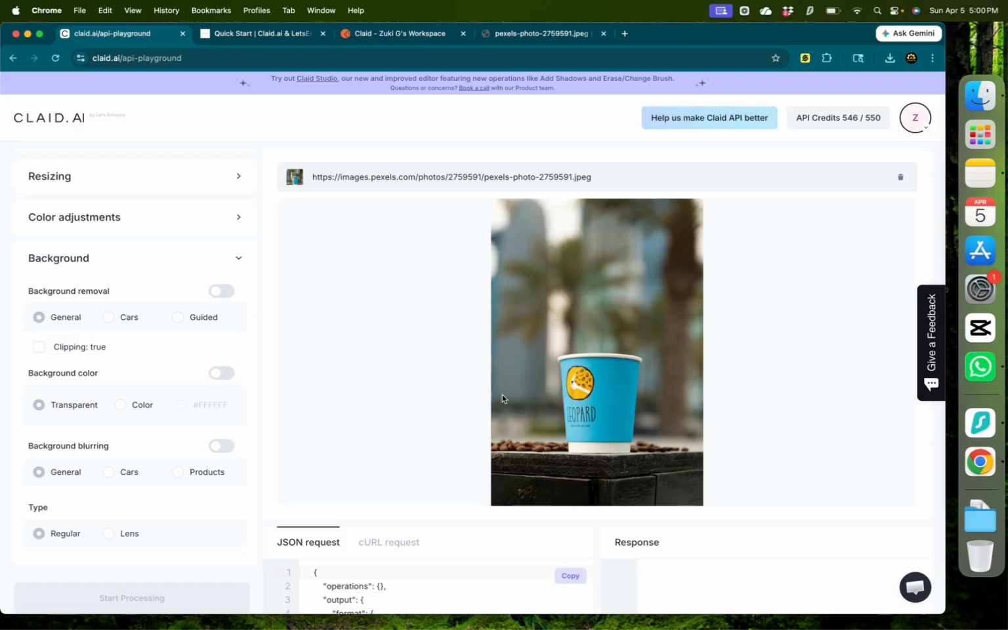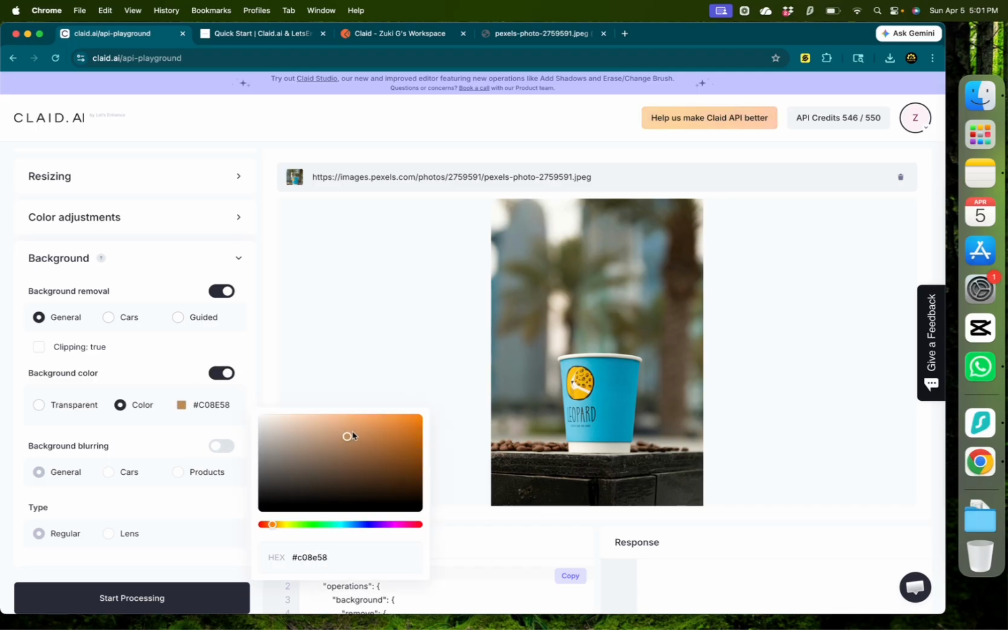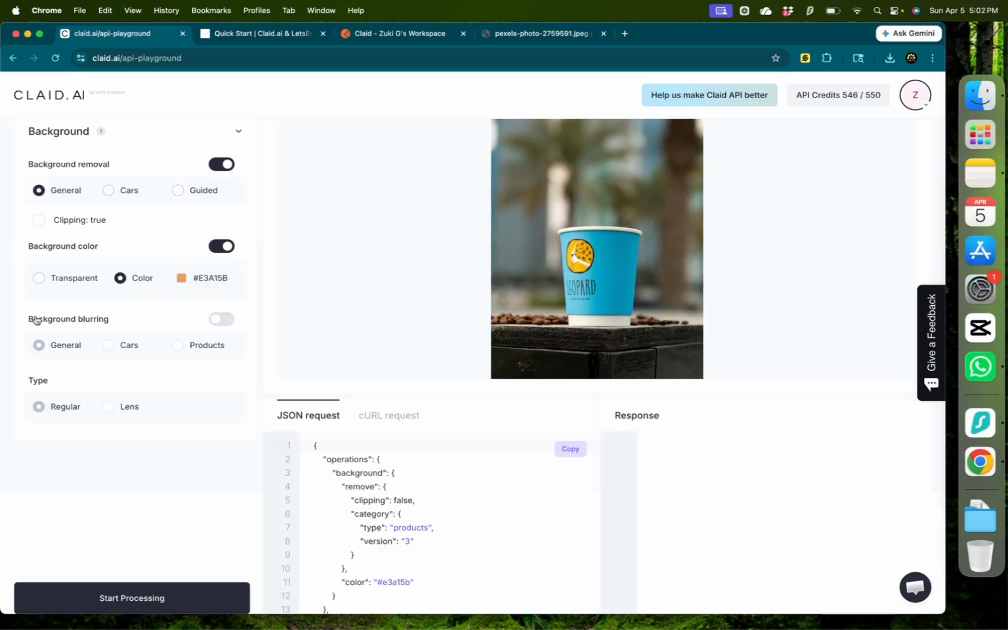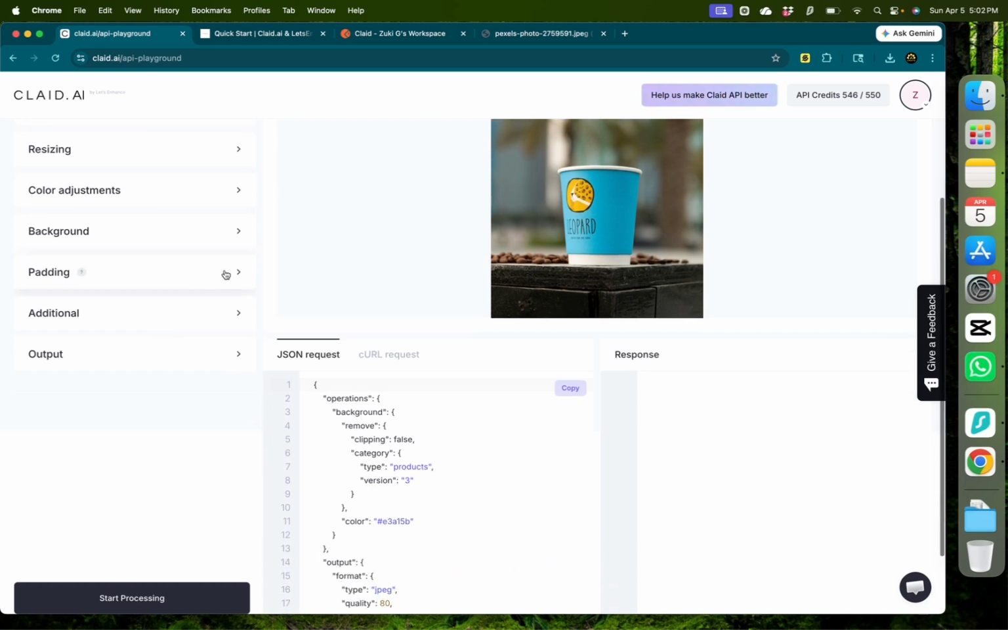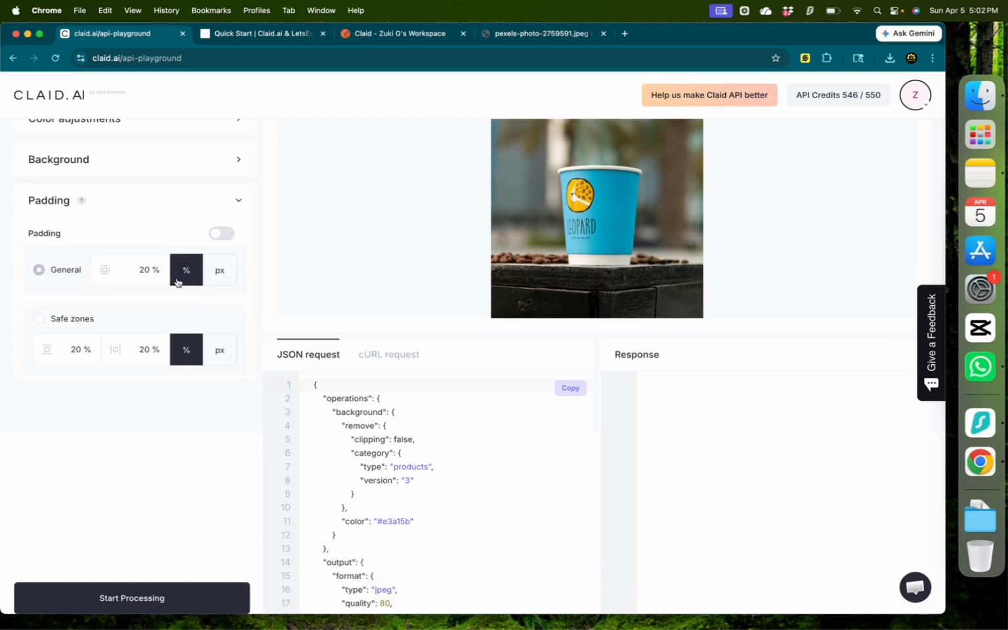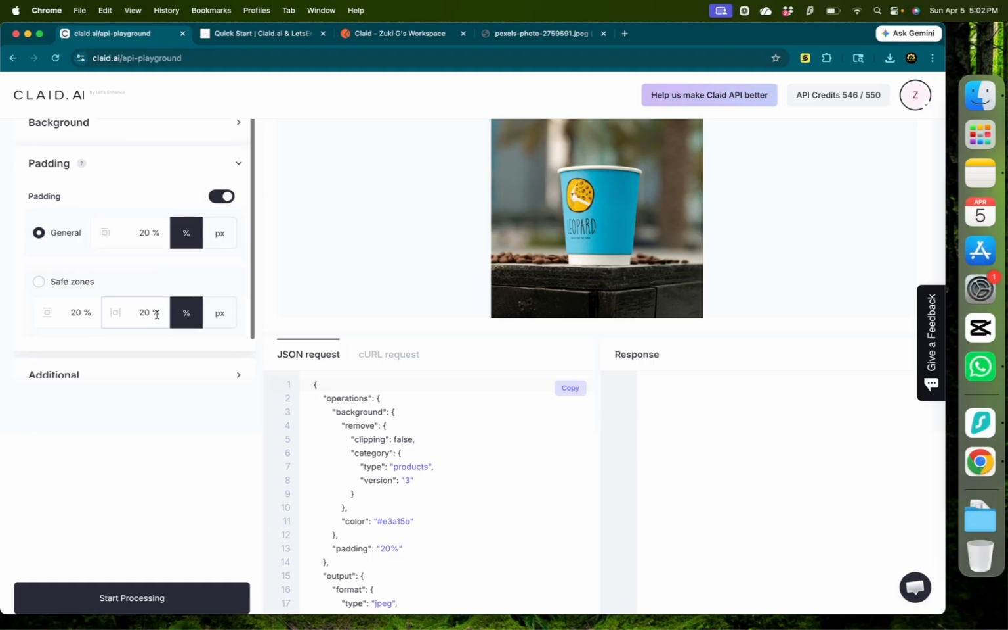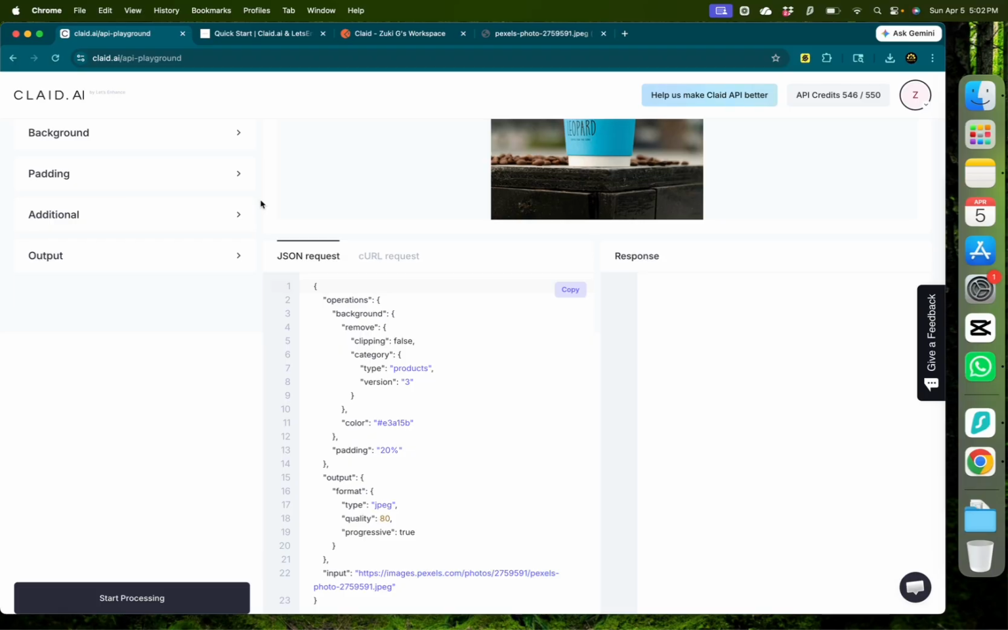Now for the background, the first step I want to do is to remove the background it currently has. So I'm going to turn on background removal. And after that is removed, I want to add a small background color. For that, I want to change it to a light orangish background like this. Next, I can choose to add some background blurring, which I'm going to skip. Now that I'm happy with the background, I can add some padding to it. Say I want to add a little bit of padding, say 20%. Alright, I think I'm happy with all of that.